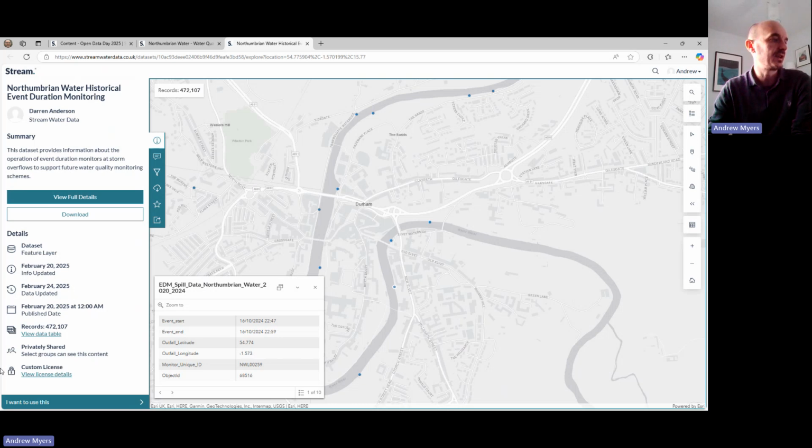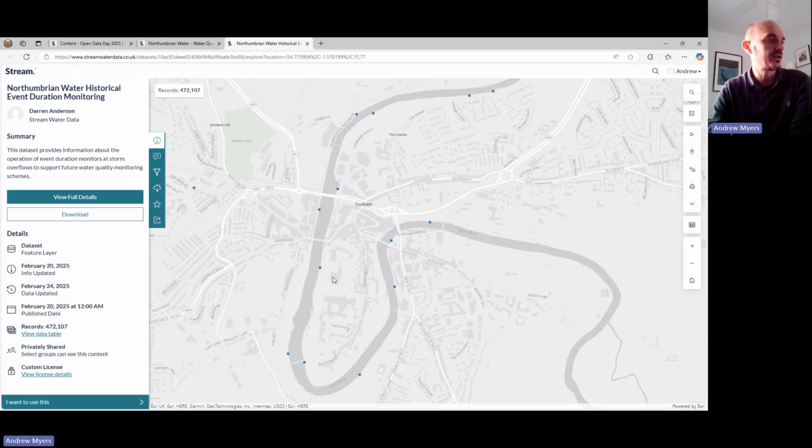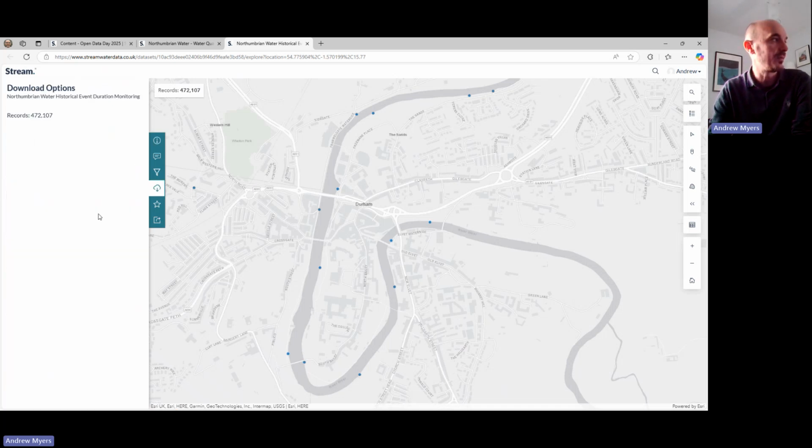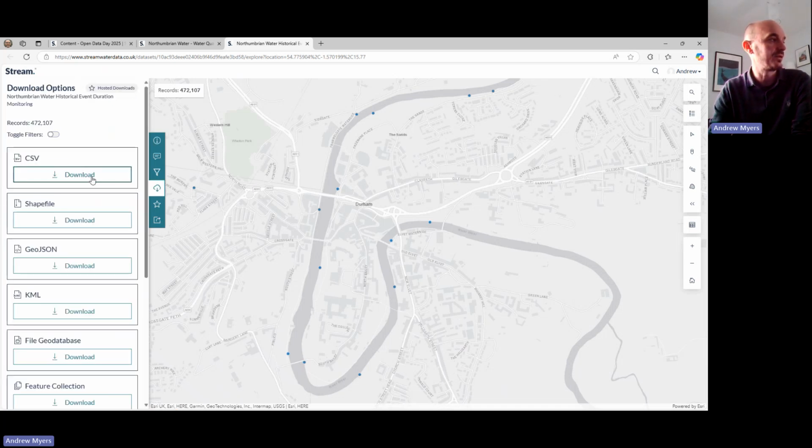Again, the data set is available in some cases as a feature service, so you can view it on a map and you can click through, but also available as a download where you can choose the appropriate format for that. So if you want it as a CSV or if you want a more geospatial format, that is available too. So hopefully that's given you just a really quick overview of the data sets that we have available and how you can use some of those.